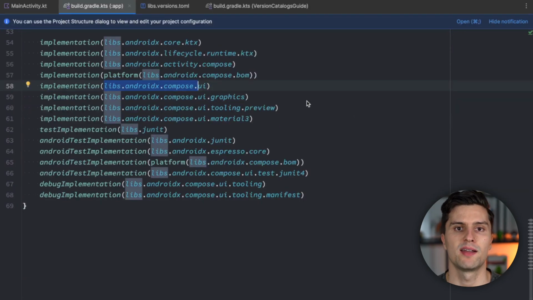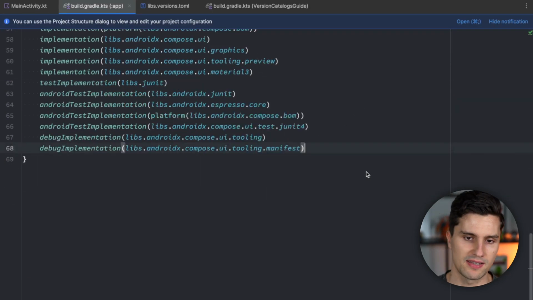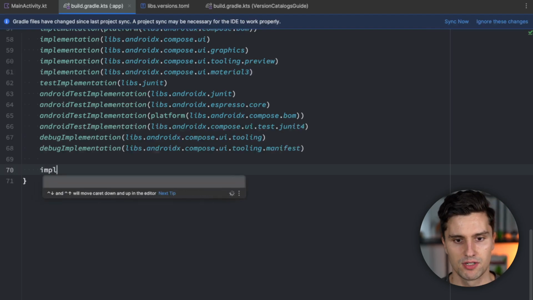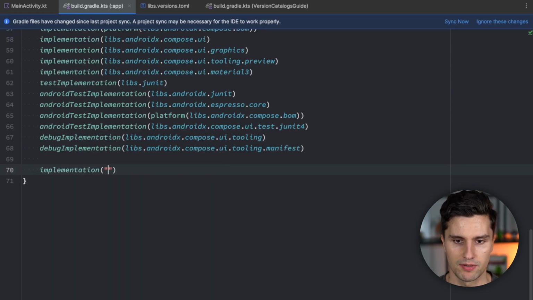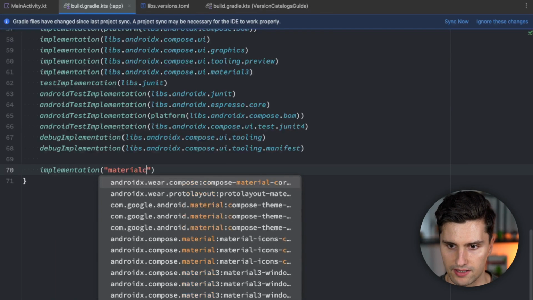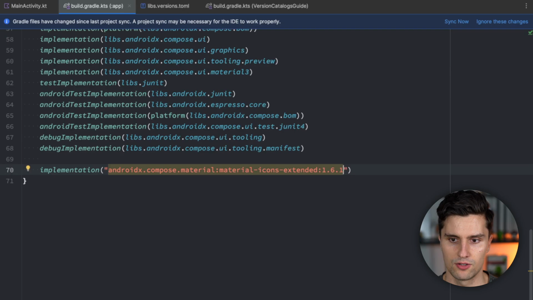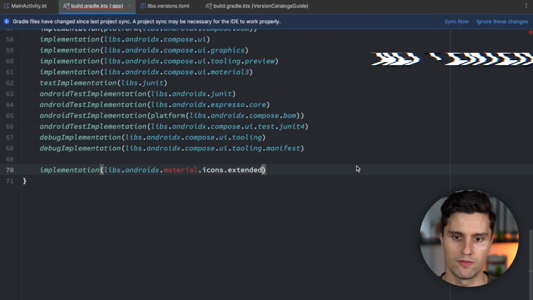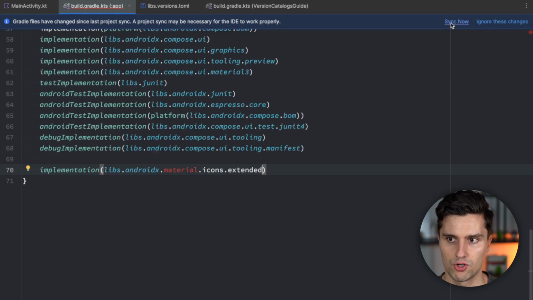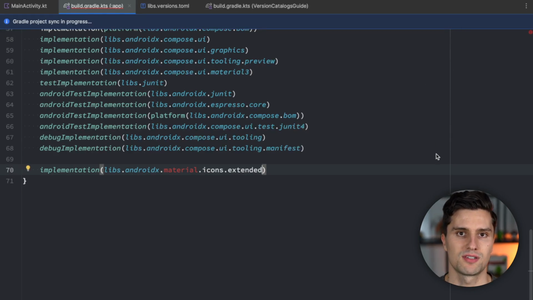And from this point, whenever you add a new dependency to your project, like here, let's say we want to add the extended material icons for Compose, we say implementation, material icons extended, I think it's this one. Then you just add this, you get the highlight, you hit Alt-Enter, replace with the library version catalog, and you get this in your version catalog. You click sync now, and you successfully added the dependency inside of your version catalog.